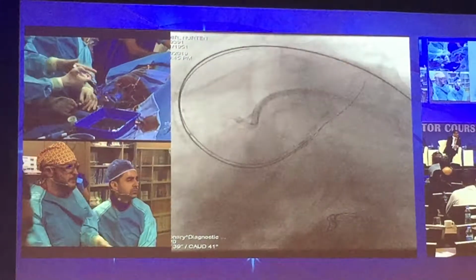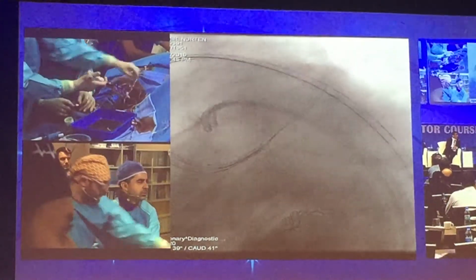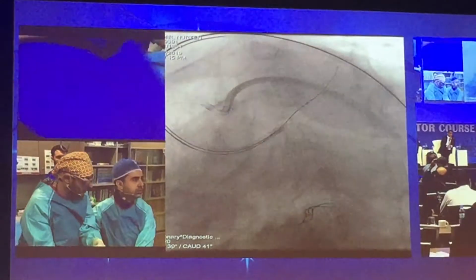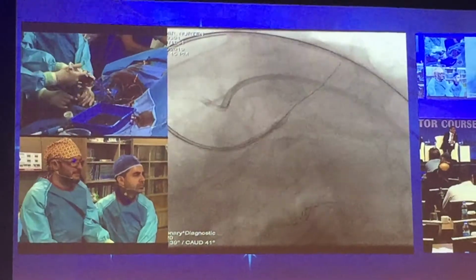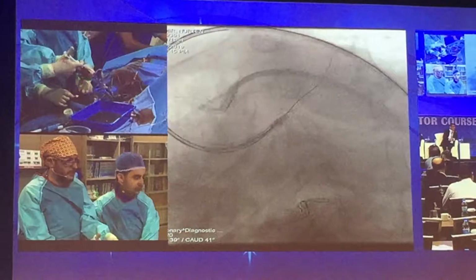I want to ask the panel, what is your next option if your wire is subintimal? Do you switch to the retrograde in this case, or move on with the parallel wire technique? What do you think about this?